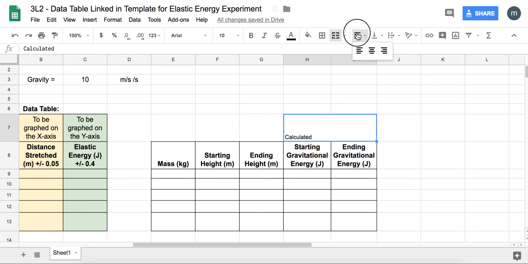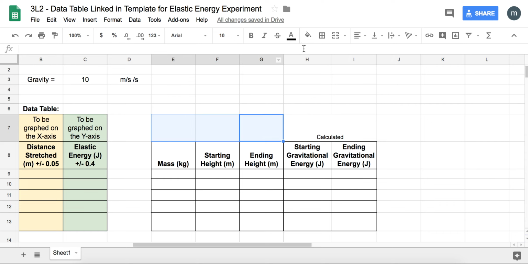And I'm going to center this. And these cells here are from the experiment. And I'm going to center those. All right, so we're close, we're almost there.